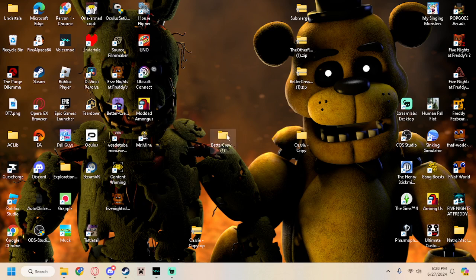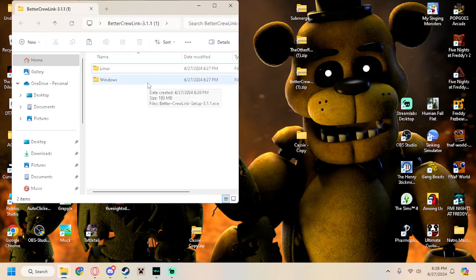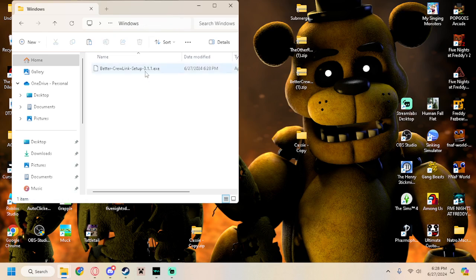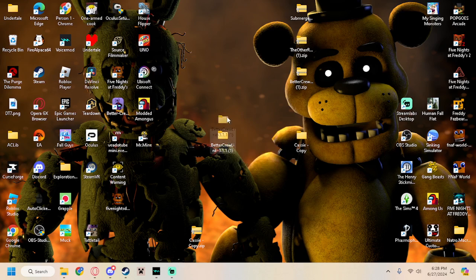But yeah, Better Crew Link here. I'm on Windows, so I'll go Windows, go here, and then you just install this. It's perfectly safe, and then it might ask you for an update. I'm not doing that once again because it will not let me. But that is how you install Better Crew Link. So next up, let me just throw that in there and that in there.